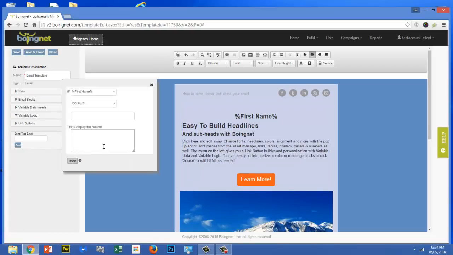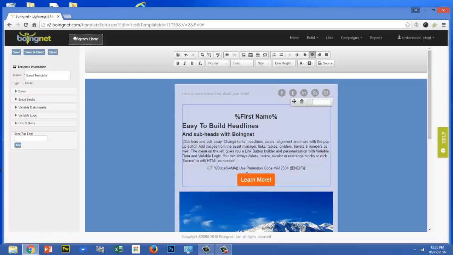The wizard will create an if statement based on the options you enter. So for everyone who lives in Massachusetts, I'd like a special promotion code to be displayed. So I'm going to select if state equals Massachusetts, then display use promotion code and click insert. Notice that an if statement is inserted into the middle of your template.